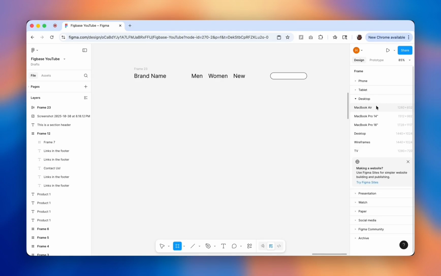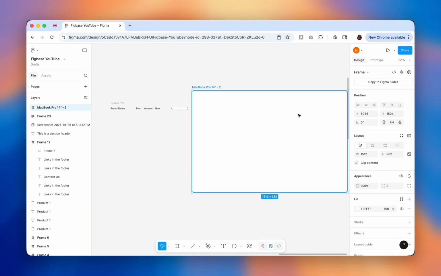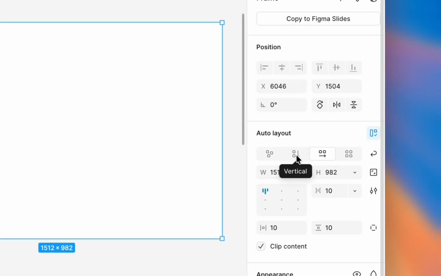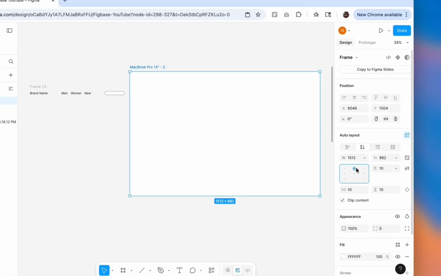To create a properly sized page, press F to switch to the frame tool. Then select the device under the desktop menu. Select the generated frame, then apply auto layout. Change the flow to vertical and the alignment to top center.